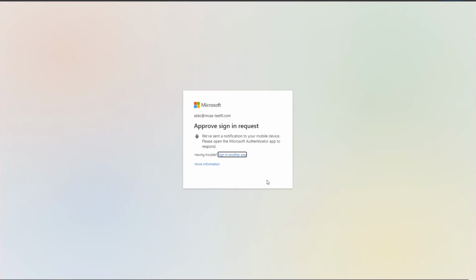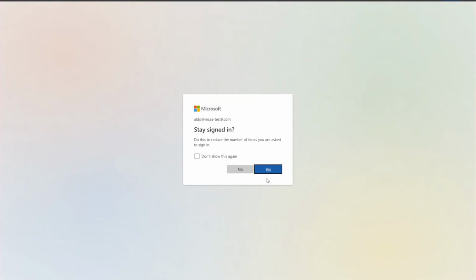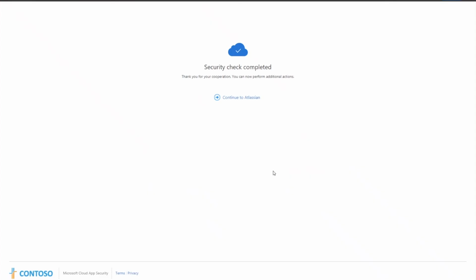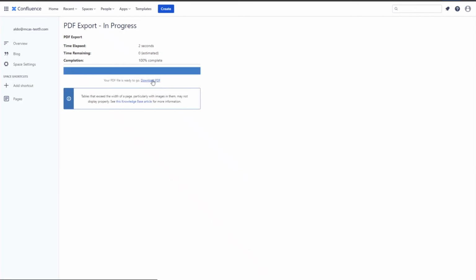So I'll hop on Authenticator on my phone to approve this sign-in request. Once that sign-in request is approved, we'll be prompted to stay signed in, click yes, and that security check is completed. Now we can perform additional actions. So we'll continue to Atlassian and navigate to the same page I just left off of.